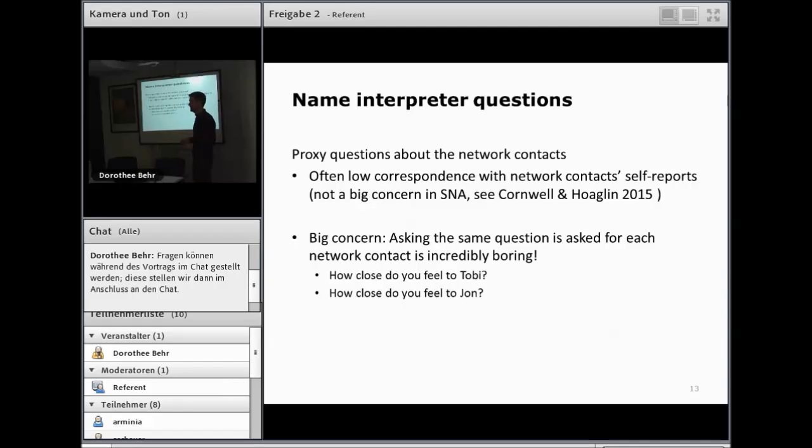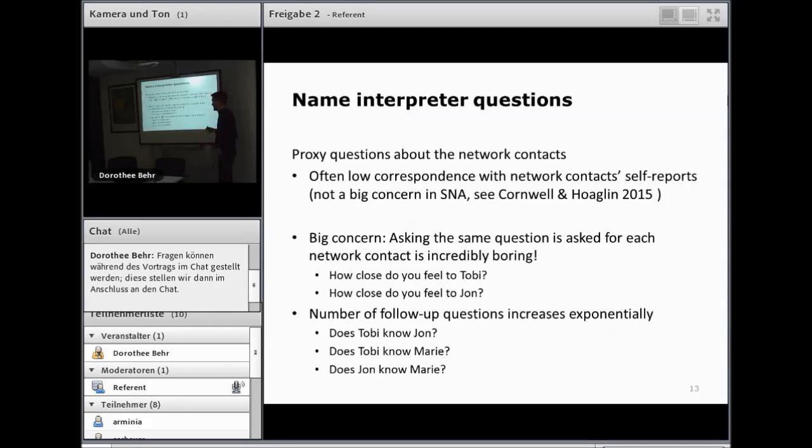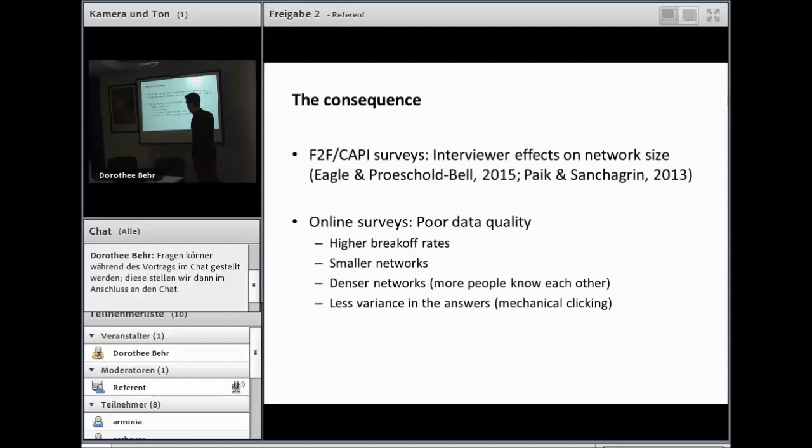And it's even worse if we ask for the structure of the network, if you want to know who knows whom, because then we have to go through every pair of persons in your network, and it's so annoying. There have been a number of studies that showed that this has real-life consequences. In CAPI, in surveys where we have an interviewer present, a number of studies documented interviewer effects. The interviewers learn that the more names I write down, the longer the interview takes, so they tend to leave names out.